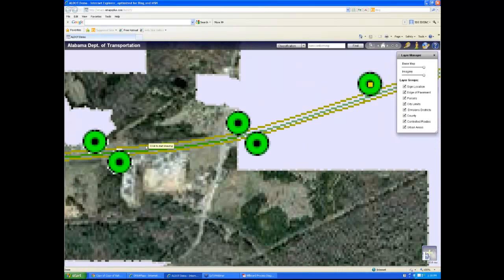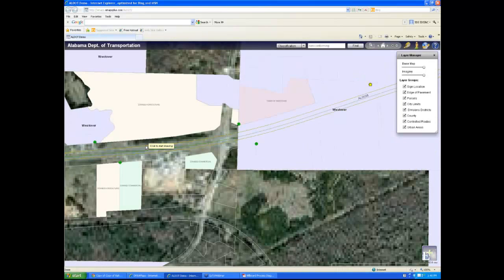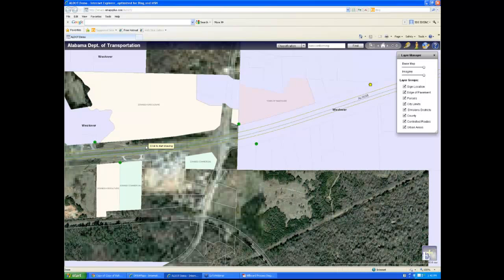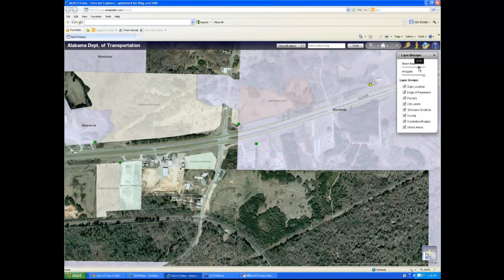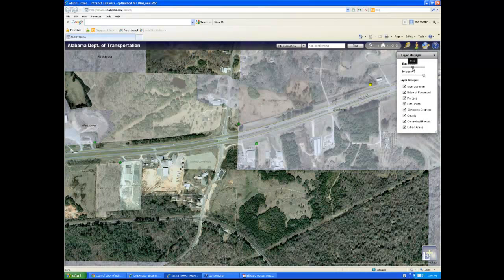Let's zoom in on an area to make this a little more attractive looking. So you see we've got the parcel data, some zoning polygons, and the aerial imagery underneath. And then we've got a transparency feature, so I can change the transparency on some of these layers. So the space map layer here, now I can see a little bit better picture underneath. And I can do the same with the ortho imagery.